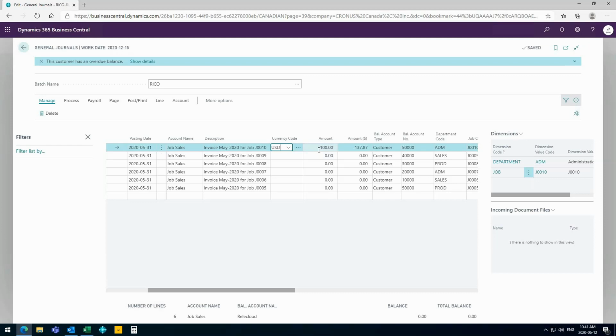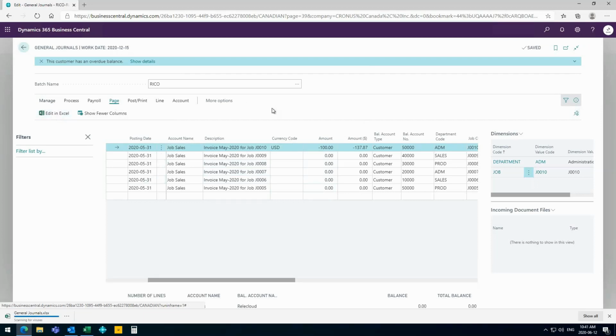Even if I have already entered all these lines and I want to modify them all at once, instead of doing it line by line, I can export this again to Excel, edit in Excel, and it would open this very batch in Excel for me. Give me a second here. So it's downloading the file.